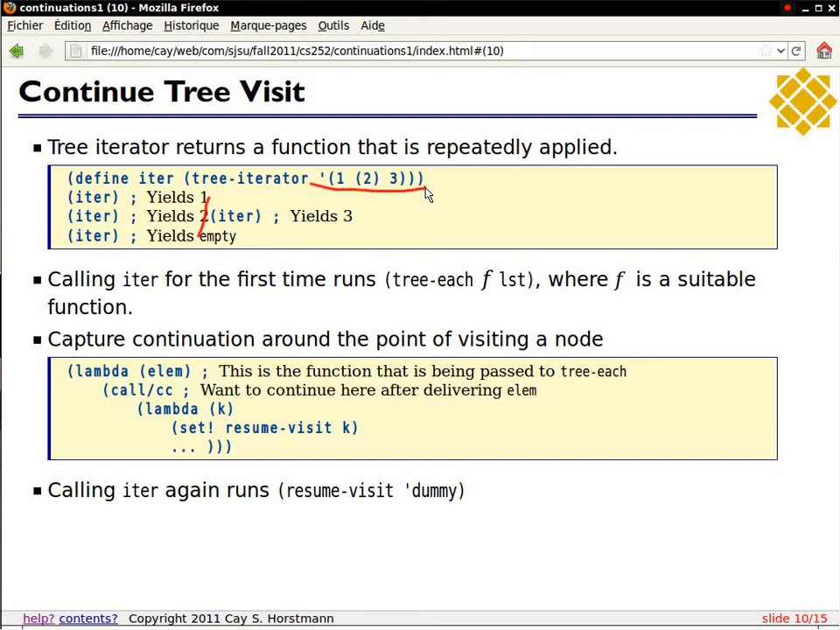Now, here's my implementation strategy. I'm going to use the tree-each function that you've seen on the previous slide, the recursive visitor. I'm going to call it with a very specially constructed f. The first time iter is called, I'm just going to make that call. I'm going to capture the continuation around the point of visiting. So over here, I'm going to be doing my visiting, and I'm going to capture the point where I'm going to be visiting, and I store that in resume visit.